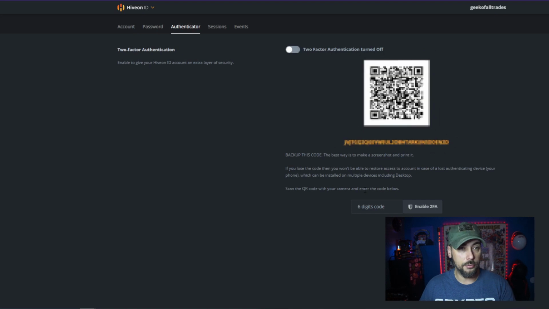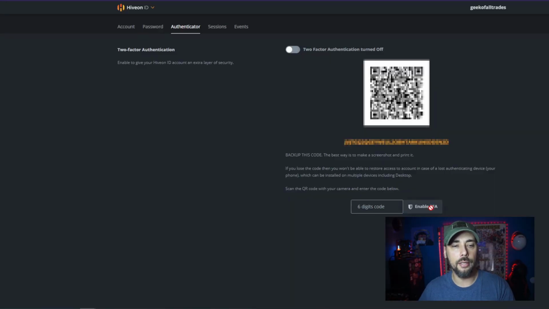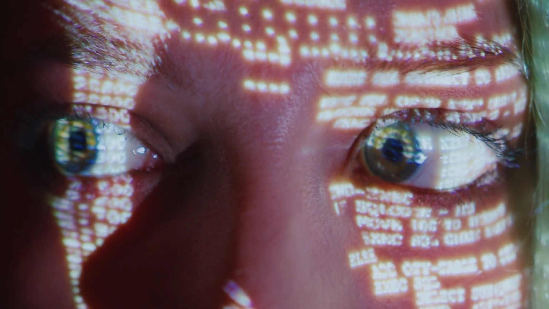From here, you've got your QR code that, using something like Google Authenticator, Microsoft Authenticator, one of those auth apps, scan your QR code, it'll register and do its thing, and then it'll pop up a code. You put your code in here and hit enable 2FA. That's it. Now, the next time that you log into HiveOS, you're gonna have to put in your 2FA.